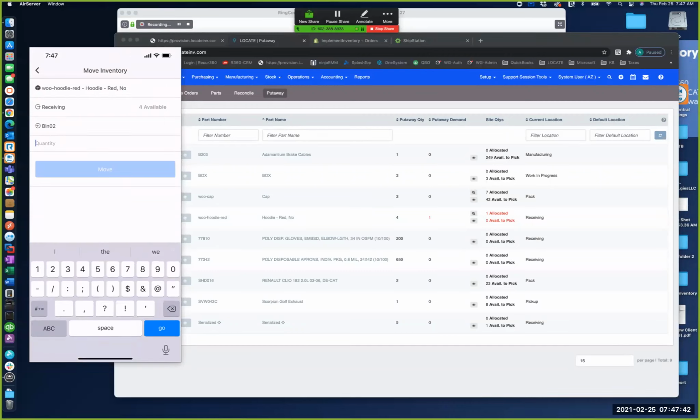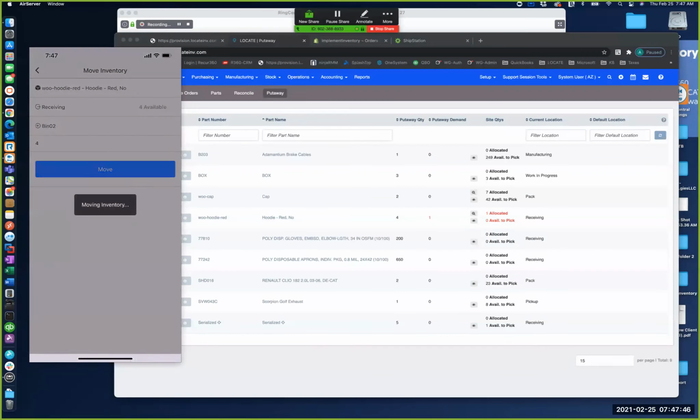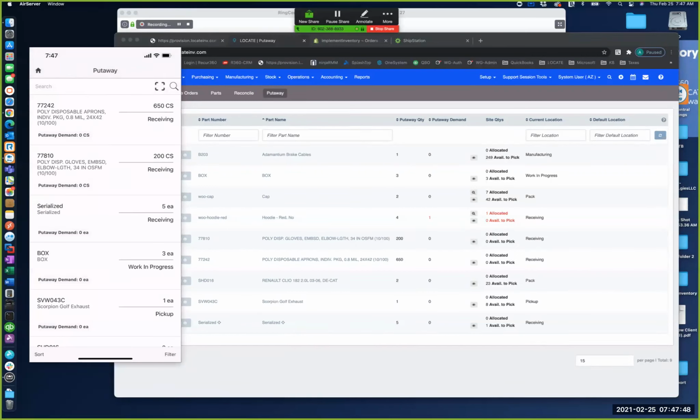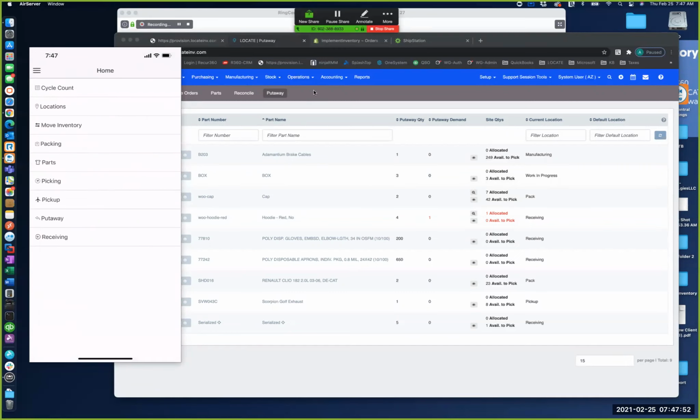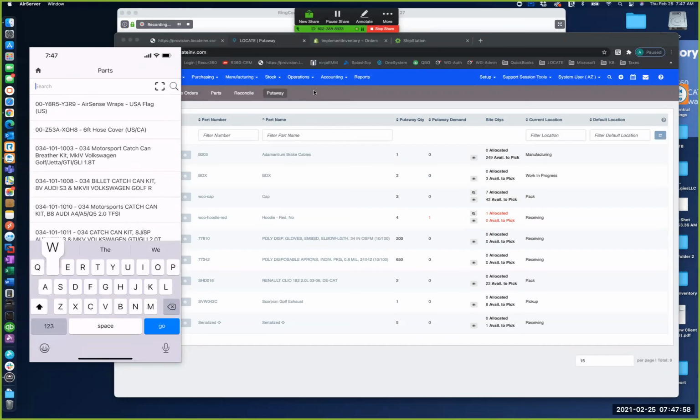And I'm going to put the quantity there that I'm going to move all 4 of them. Okay. And now I'm going to click move, and now it's out of the put away queue. And I can check that also on my iPhone if I go back to the home and I go into my parts screen, and I can scan that part or type it in.